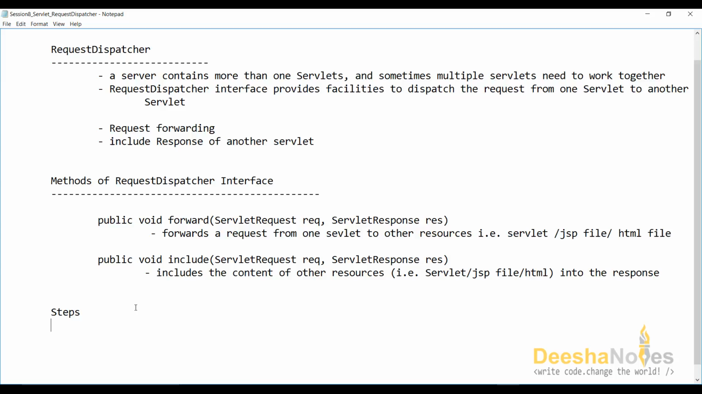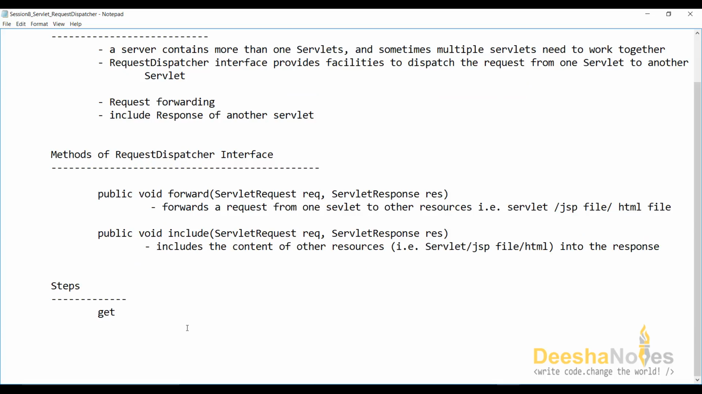The steps are, first we need to get the object. There is one method called getRequestDispatcher. The getRequestDispatcher method requires one string parameter, a string URL. This method is provided by the ServletRequest. The getRequestDispatcher method of the ServletRequest object. ServletRequest, you need to remember this. Who provides this method? ServletRequest will provide this method.